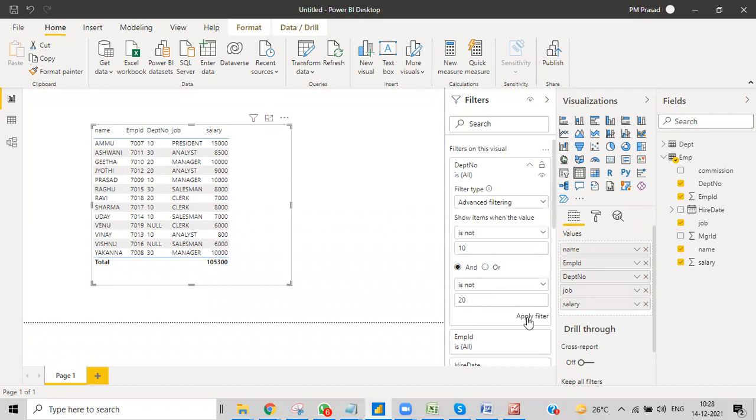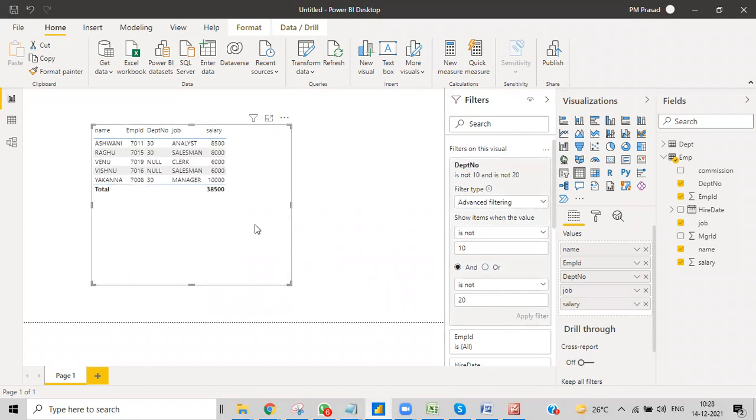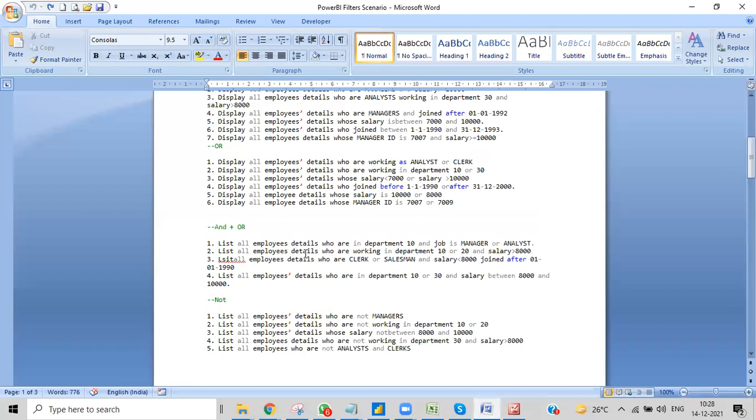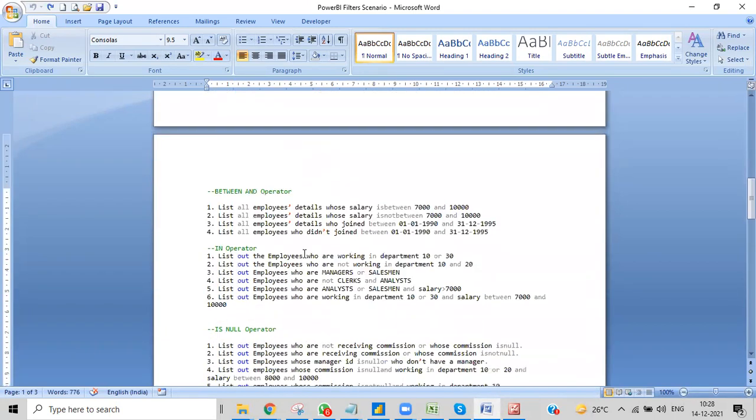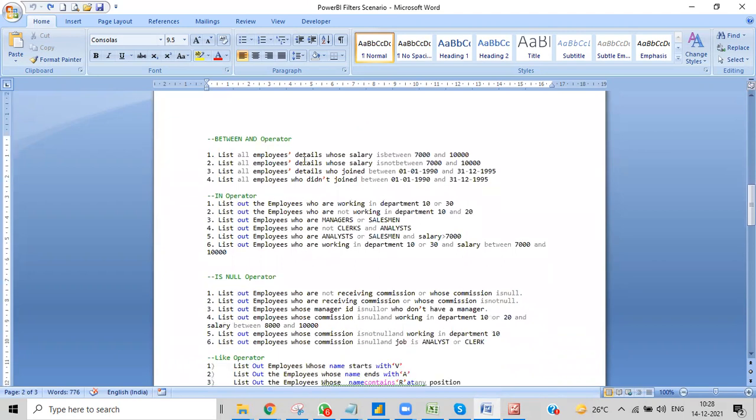20. Something like that. So the department numbers which are not 10 and 20, that will get it out. So this kind of scenario, and then we do have some other scenarios like between. Okay, so this is something interesting.